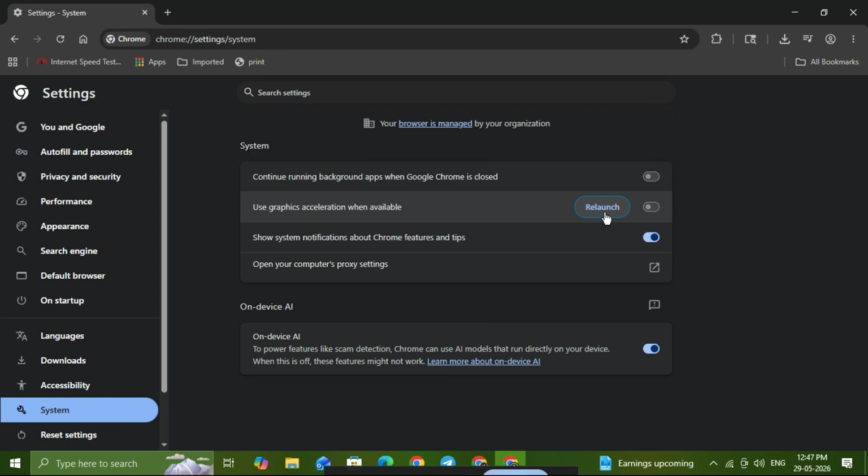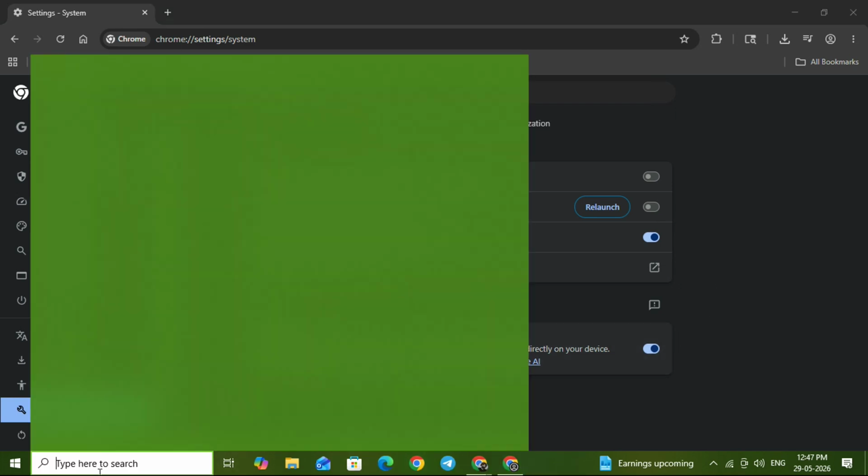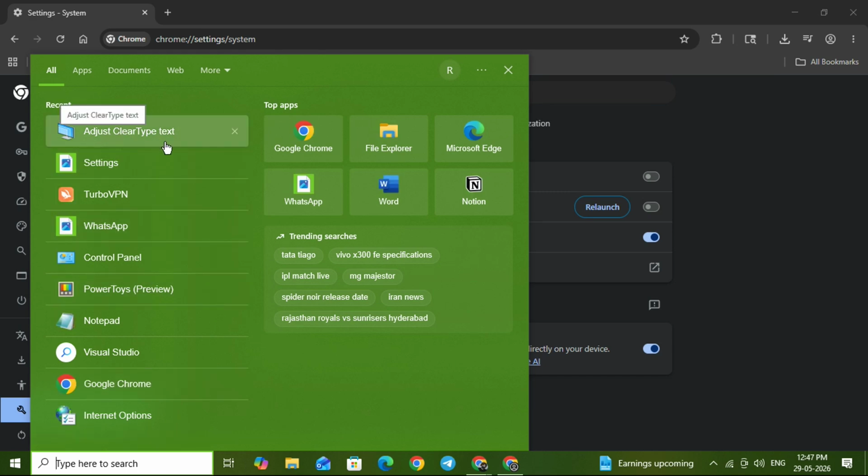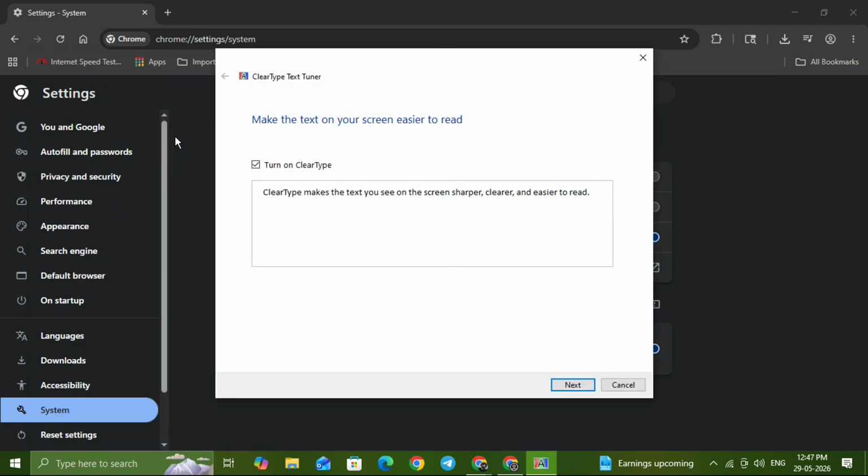If the text still looks jagged, blurry, or pixelated, the next thing to do is run the Windows 11 ClearType text tuner. ClearType is Windows' built-in font smoothing system, and if it is not calibrated properly, Chrome can inherit that poor text rendering. To begin, open the Windows 11 Start menu and type ClearType into the search bar. Click on Adjust ClearType Text, which opens the Control Panel tuning tool.